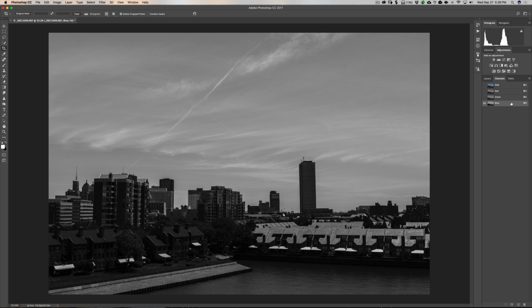Now what we want to do, this is the darker image, but this is the image that we want to keep the sky from. So we really want to select the sky. And in this image, the sky is actually the brightest part of the image. And you could get a selection tool and try to do a selection and things like that. But there's an easier way, and it only works when you're in channels. It won't work on the layers.